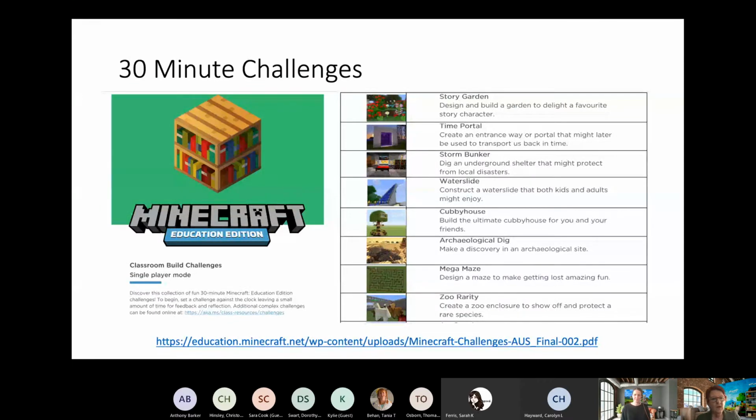These come from a resource called 30-minute challenges. Now, the way you can use these in getting started with Minecraft is to take one of these challenges and get your kids to do it. So, you know, from Story Garden, design and build a garden to delight your favorite story character. So a garden that your favorite character from a novel would love to be in. Or design a water slide that both kids and adults might enjoy. After COVID, that's probably something lovely to do. Or Mega Maze, design a maze to make getting lost amazing fun.